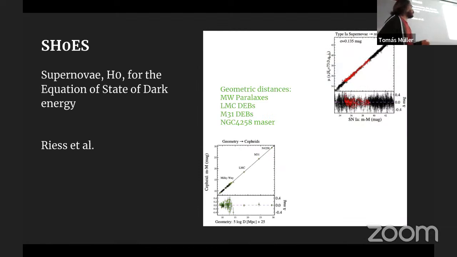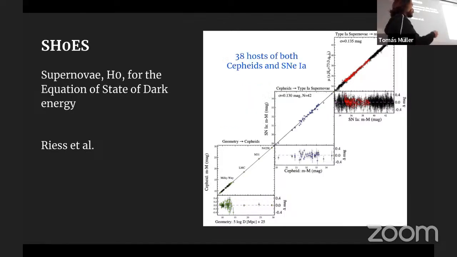Right. If we look into our local neighborhood, now we can measure distances using parallaxes, for example. So we can get distances to stars here in the Milky Way. We can get the distance to the LMC, M31. That's great, right? But still, this is very local. We cannot reach type 1a supernovae that really far. How do we connect these 2 points here? Yeah, for that we use Cepheids.